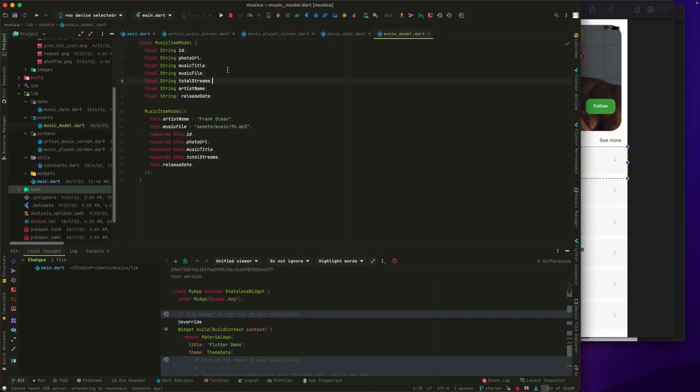So in the music model, I have just kind of skeletal information about what we're trying to play or what we want to display on the screen. So when you look at it, you have the ID, you have the photo URL. That's like the album art. Now we have the music title, we have the music file, which will probably represent the file we're trying to play, maybe the MP3 file. Then the total streams, like maybe the number of streams that have been played on a particular music, the artist name, the release date.